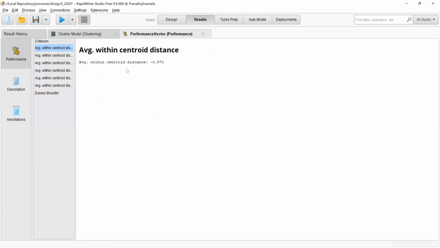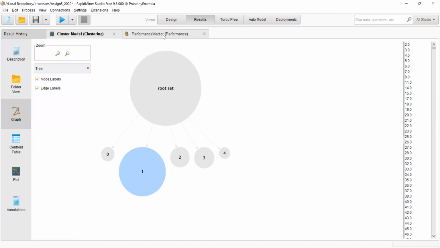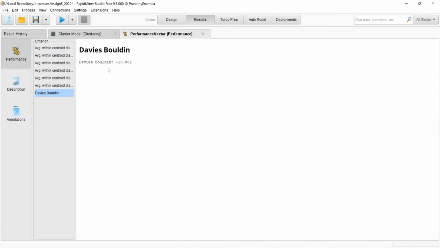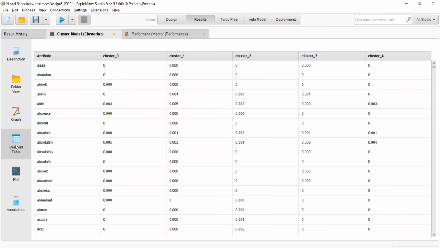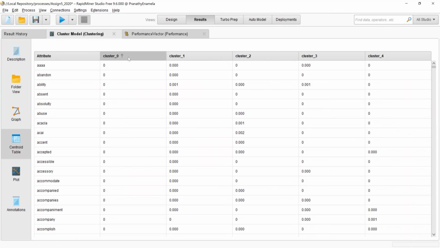Something else I want to see. Davis-Bouldin is -10. In the previous models that I have run, I usually get like -infinity. That's probably what we should shoot for. The negative value is what tells us that it does perform better, that the larger the number, the better.